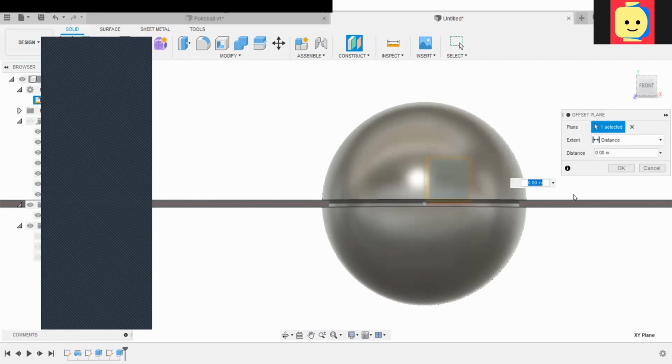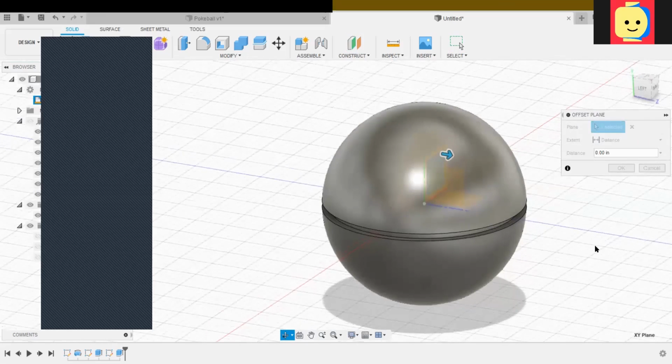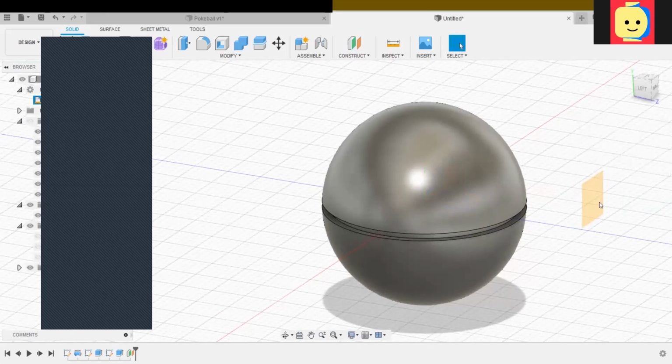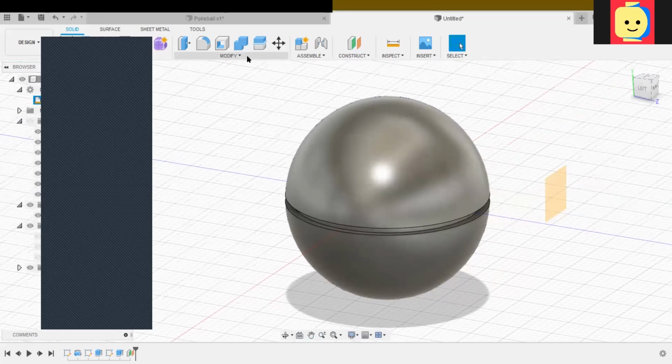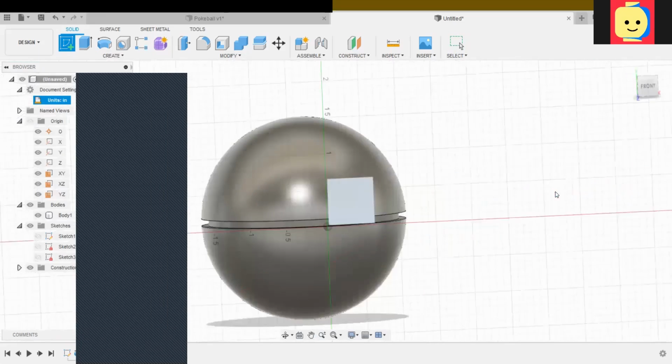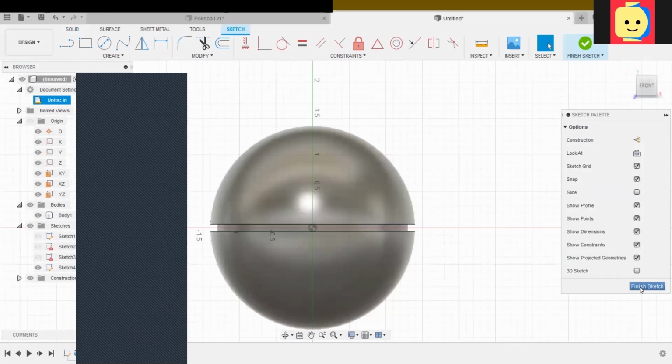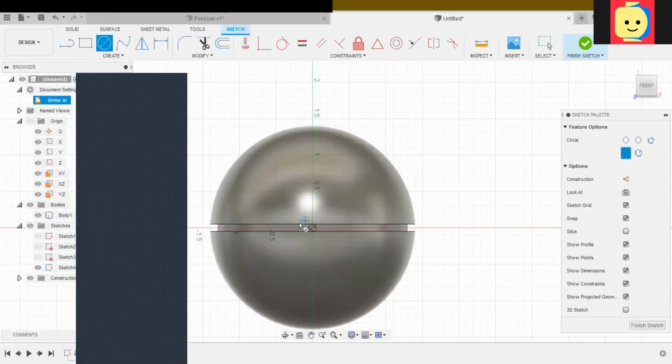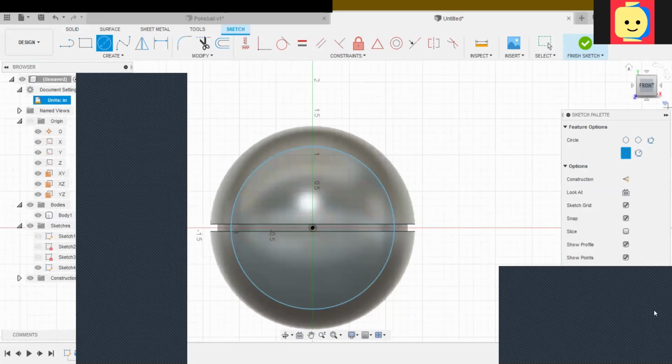I selected this one, and then I set it off for distance. I'm just going to do it this far. I'm going to hit OK. And now I have a new plane that's offset from our body. Now I'm going to sketch on that plane a circle that I'm just going to extrude. Finish, and then now we have the sphere.